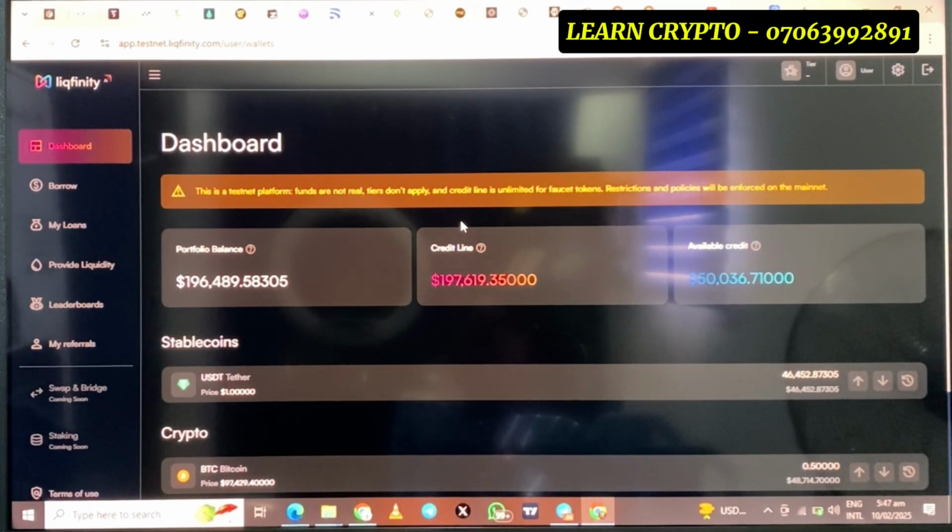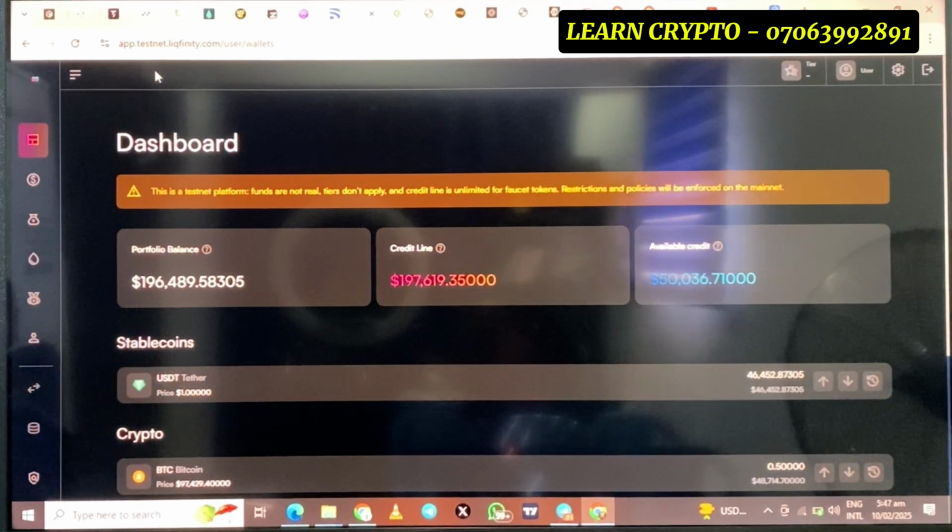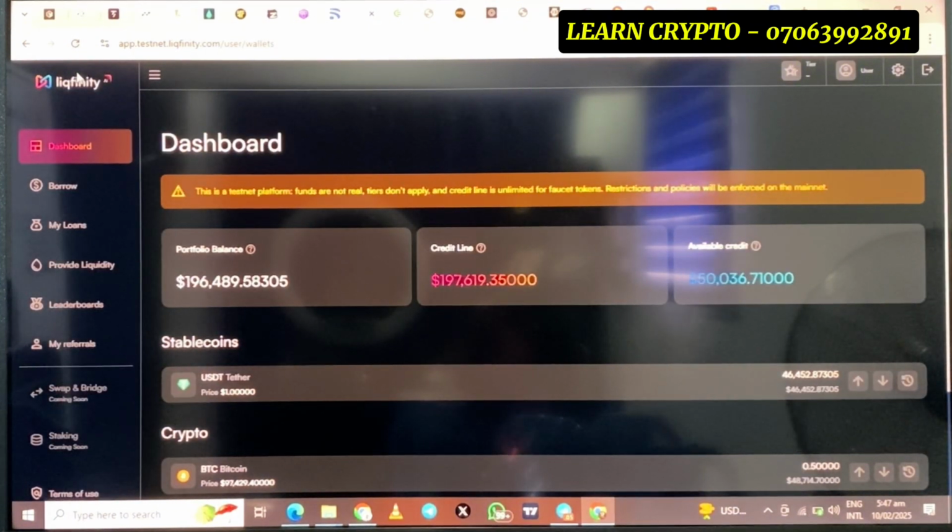Let me assume you've logged in. This is what the interface looks like, and I'll be taking you through every single part. If you see here, there are three lines. If you click on that, it collapses the whole thing. If you bring it back, it gives you the words of each of those menus. Now, if you click here, you see tier, you see user, you see settings, and you see this part where you log out.